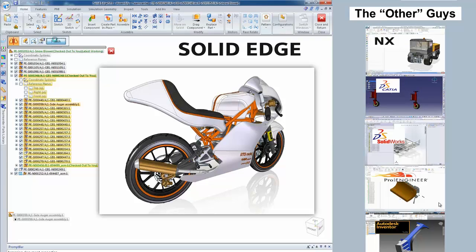What we're going to do today is focus on Solid Edge and how well Solid Edge works with the other guys, whether it's NX, CATIA, SolidWorks, Pro-E, Inventor, or even AutoCAD from a 2D perspective. Solid Edge allows you to bring data in from any of these CAD sources and work with it very well. Make changes to it if necessary and complete your design very, very quickly.